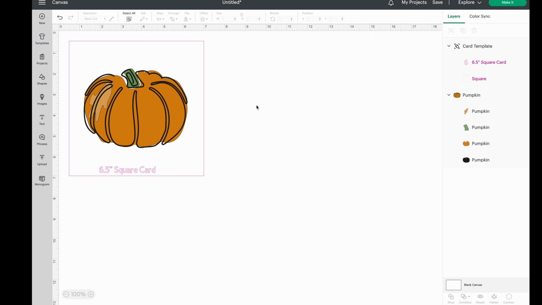How cool is that? How many times have you designed something, but you're like, I don't actually need to cut that square. And then you go to make it and you're like, what is that square? I don't even need that square. This is cool.